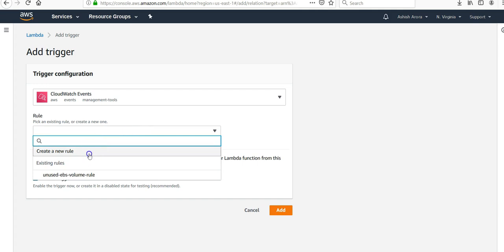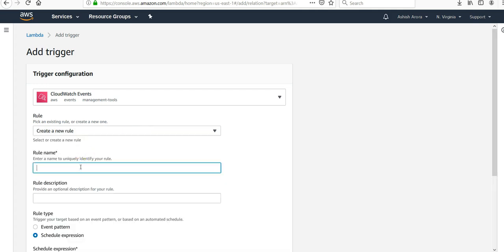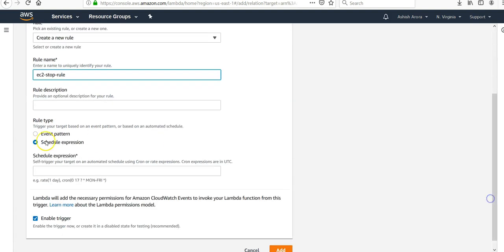Alright, I'll create a new role. Role name would be EC2 stop role. You want to set an event pattern, or you want to select a cron expression. These are the cron expressions. For a cron expression, you have to set the time, but you cannot set a time by selecting from a drop down. You'll have to select the cron expression. I will set the cron expression in the coming videos. I will make a separate video to show you the examples on what are available on the Amazon documentation. So this is the way you can set up a trigger.